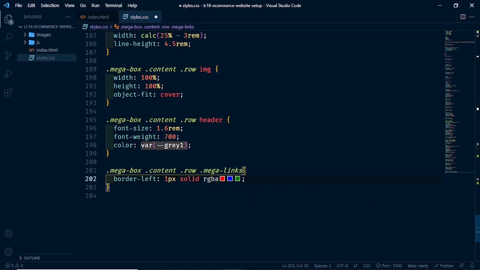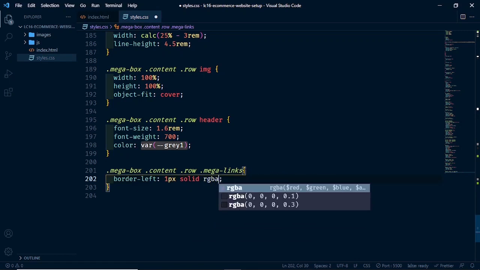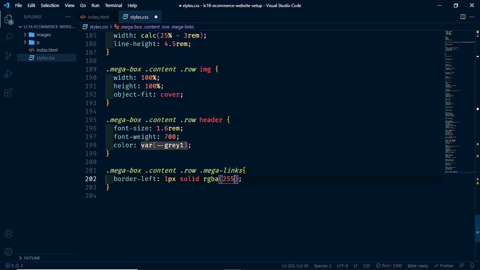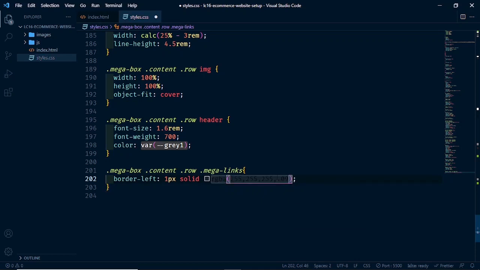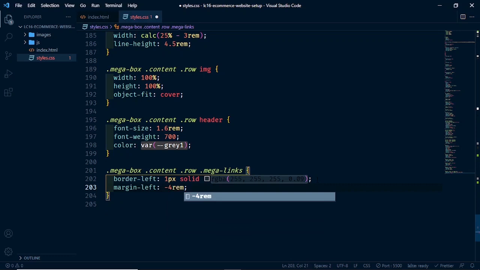Let's say 255, then 255 again, let's say 0.09. So this color, let's save this. Below that, let's give it margin left of -4 rem.